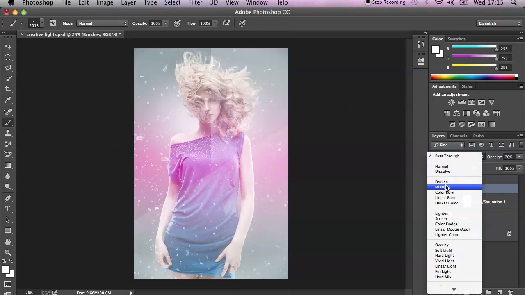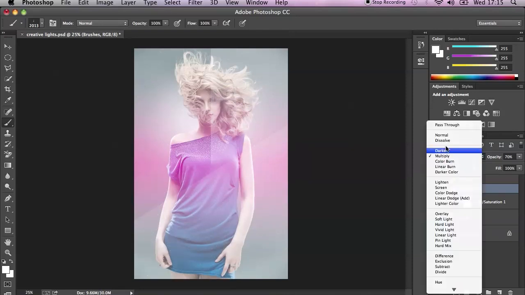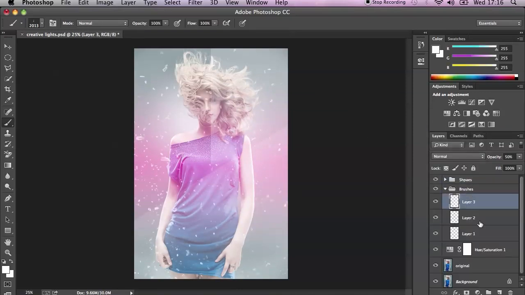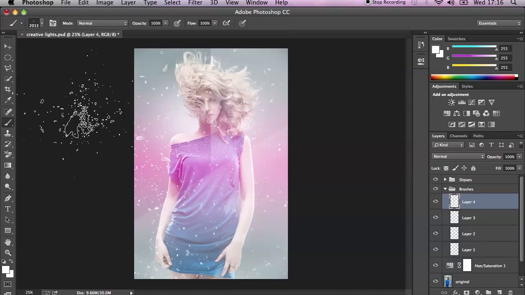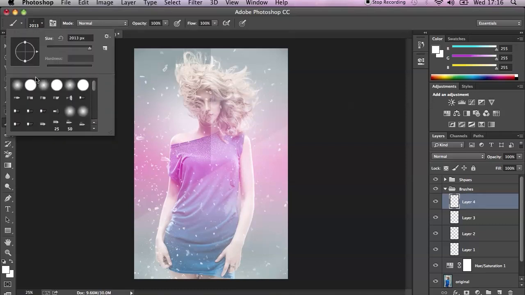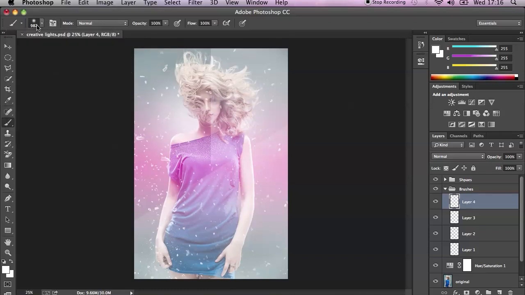Of course, you can do some experiments with it. So I think I'd like to add another thing into this group. So get brush. Now I'd like to use simple round brush. But for this one, I'd like to use different kind of blend mode, which going to be soft light.